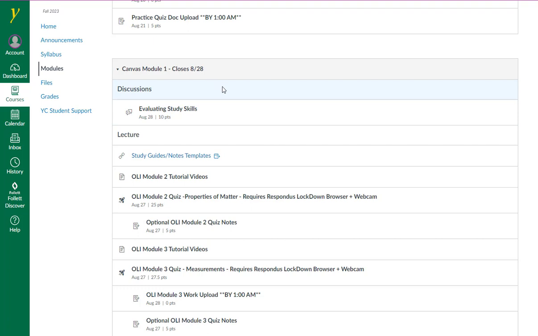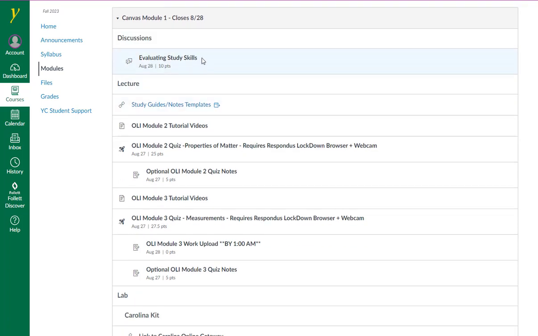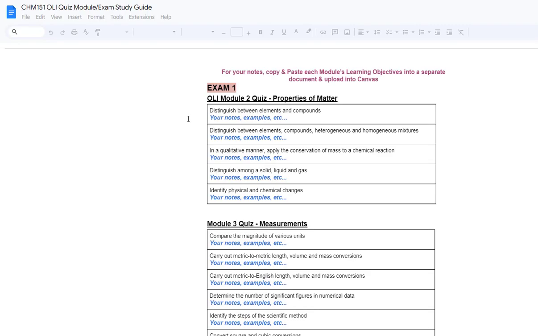Now let's take a look at a content module. In Module 1, there's one discussion assignment, and that is the only discussion assignment you'll have in the course. In every module, there'll be a link to the Study Guides Notes Template. So we'll take a quick look at that now. This is what you're going to use to generate your notes for points if you decide to do so.